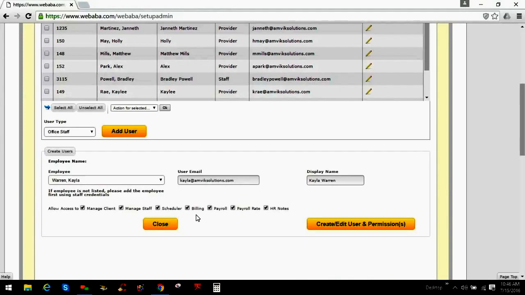So depending on what accesses you want to give them, if all these are checked, they're going to get access to everything over there. Or if you want to limit that, you can deselect some of these things. And then go ahead and just click Create Edit User, and that's going to email a temporary password over to that individual, so then they can go into the system, go to the login screen, click Update Password. They will put in their email address, their temporary password that was emailed to them, and the new password they would like to use, and they'll be able to use the system.